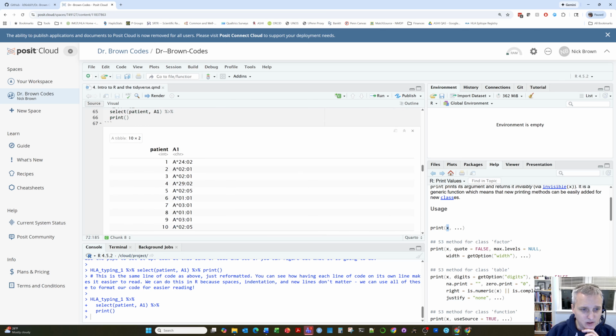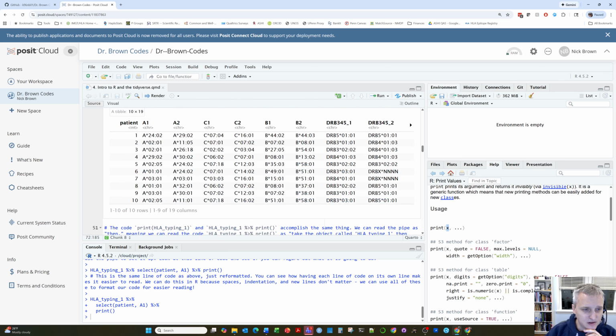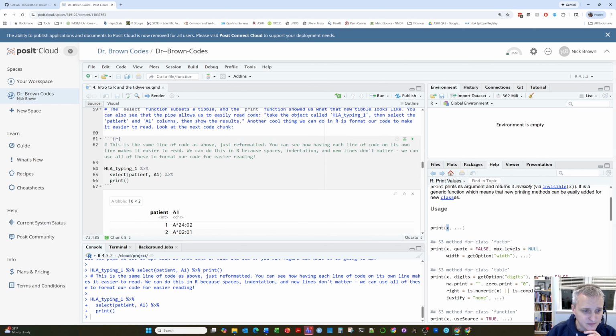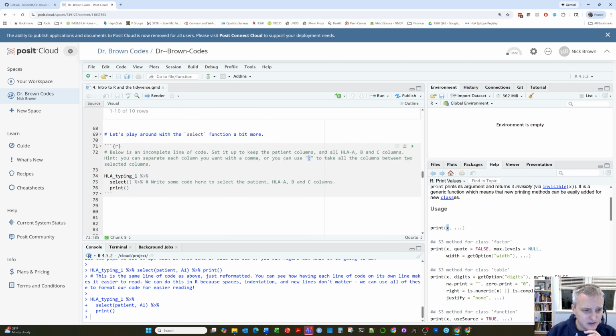All right, so we can go back up here and look at all the columns. It says that we want the patient column. So what I'm going to do is double click on it to highlight it, copy it, go back down here to what we want, and put patient in there. I'm going to put a comma, because now I want a different set of columns.